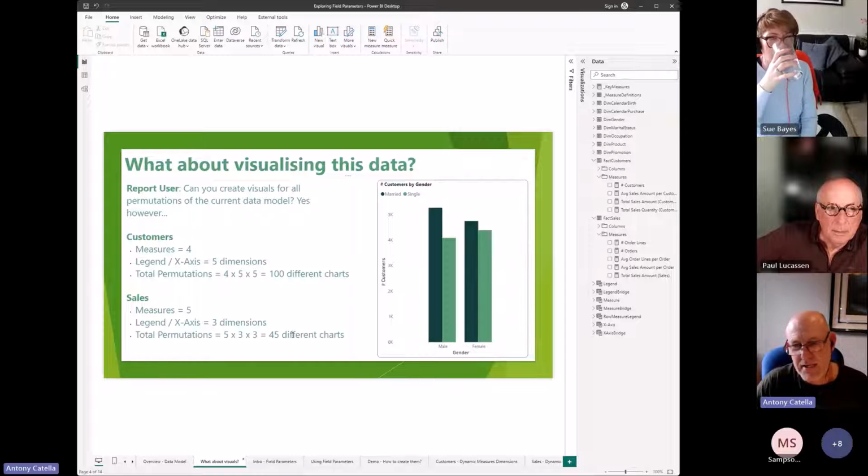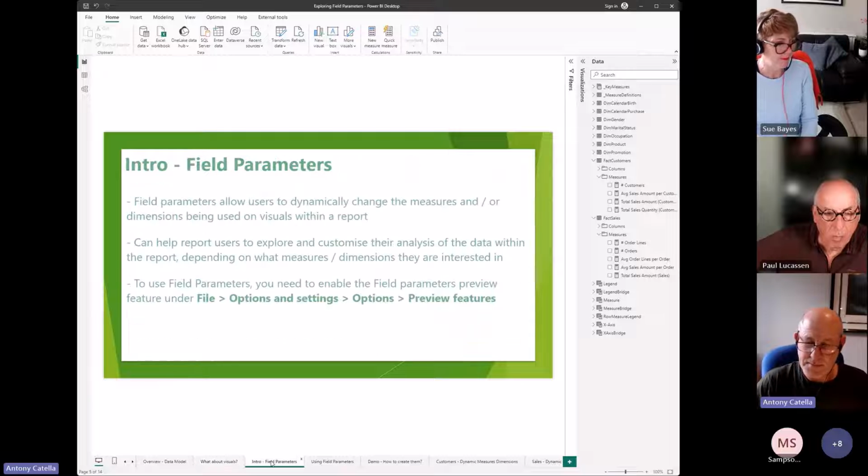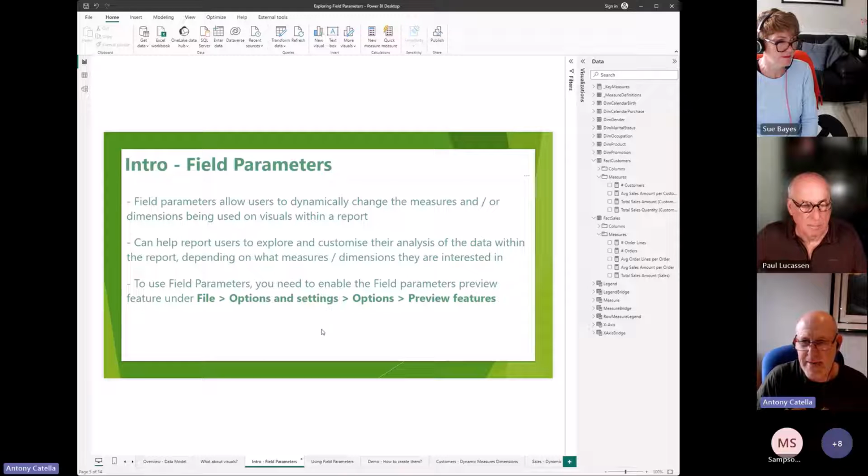You can well imagine that in most production models you're going to have a lot more permutations. So this leads us on to field parameters. Field parameters allow users to dynamically change the measures and the dimensions being used in visuals within the report.